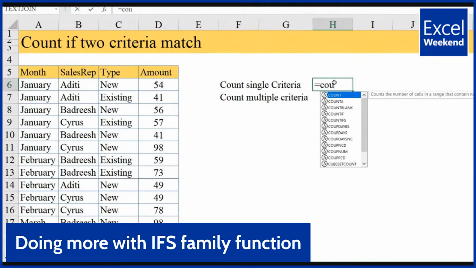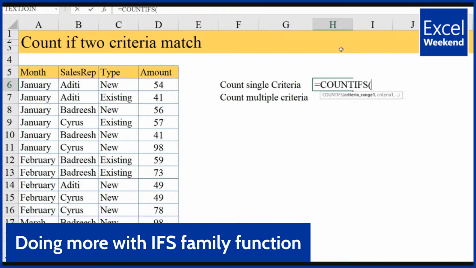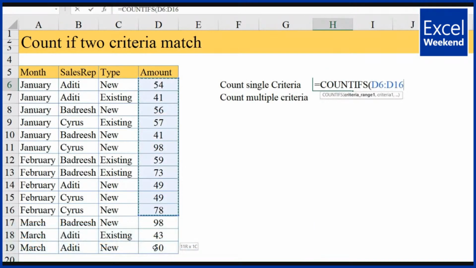Let me show you this. Pass in the COUNTIFS function. Where is the criteria range? The criteria range is here.